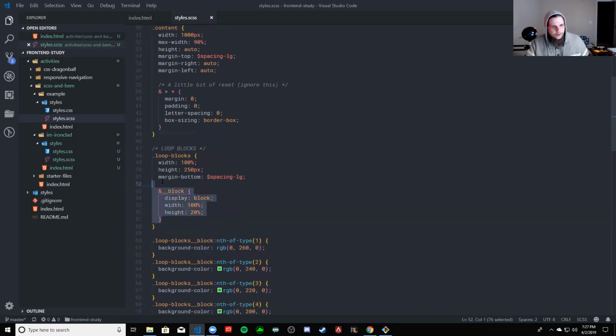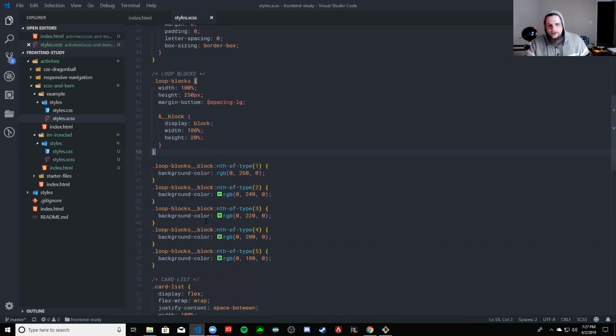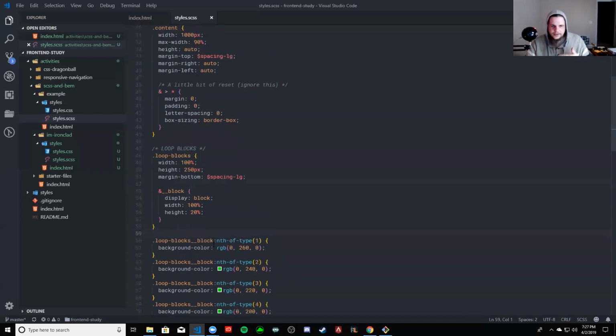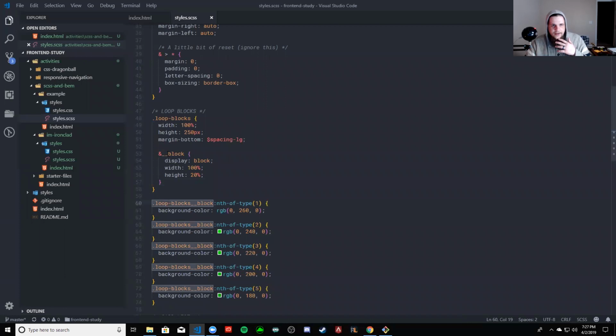Loop blocks, we kind of already did this. Here's what we're going to get into, some more advanced nesting with the for loop. So you'll see some more advanced stuff. We're going to go ahead and nest this now. So we have our loop blocks and we have our blocks. So you can nest as deep as you want to.